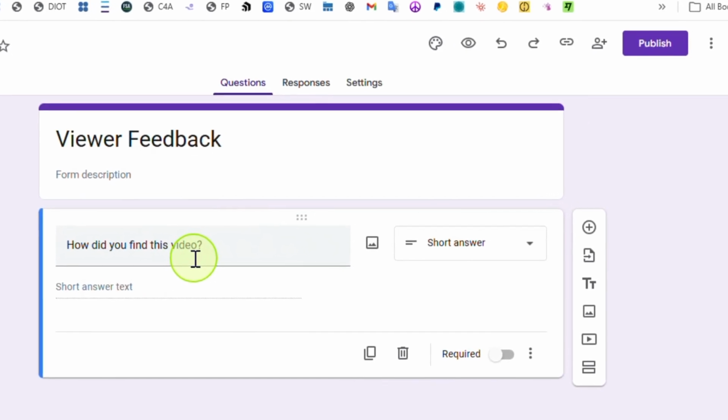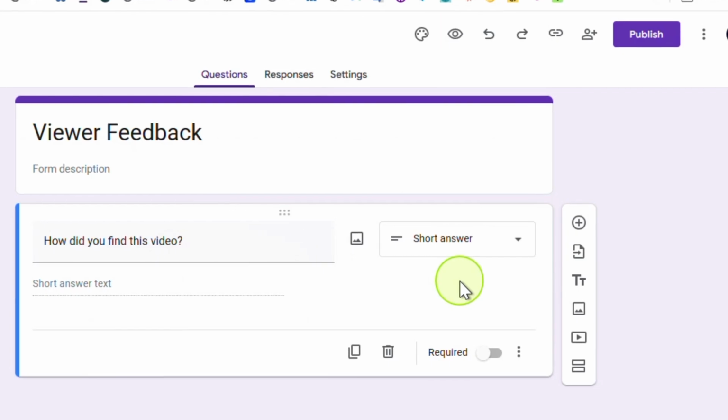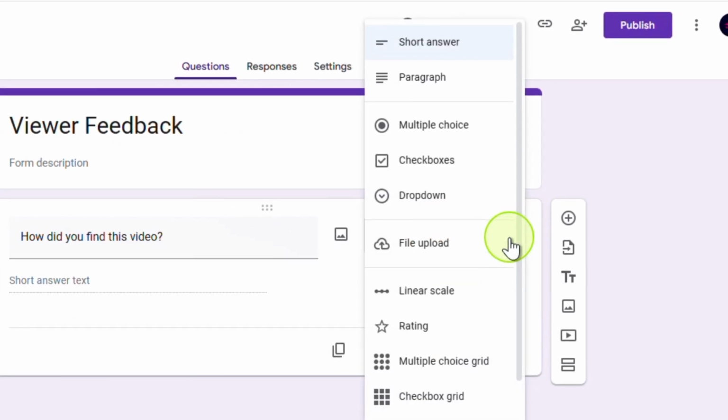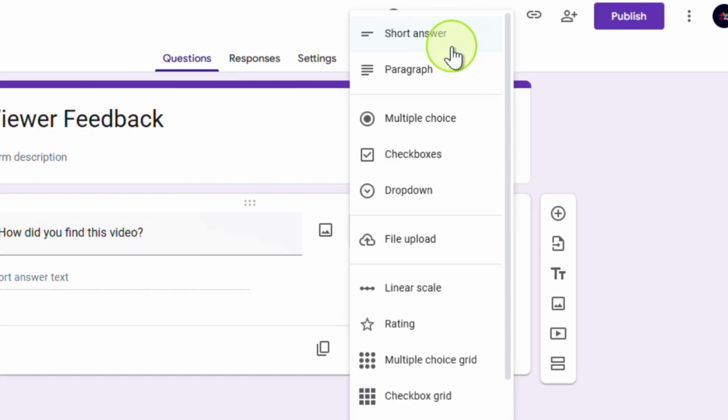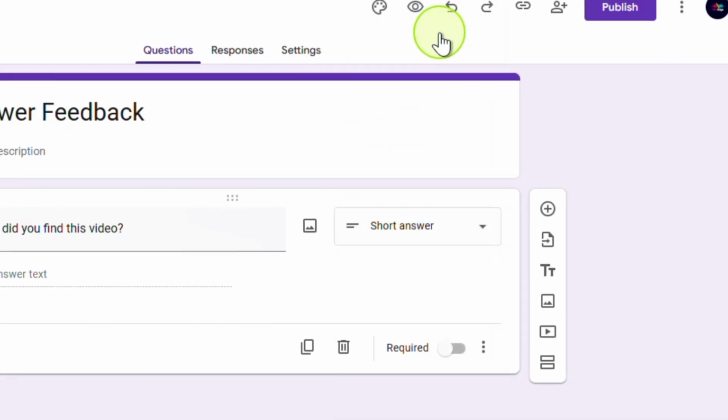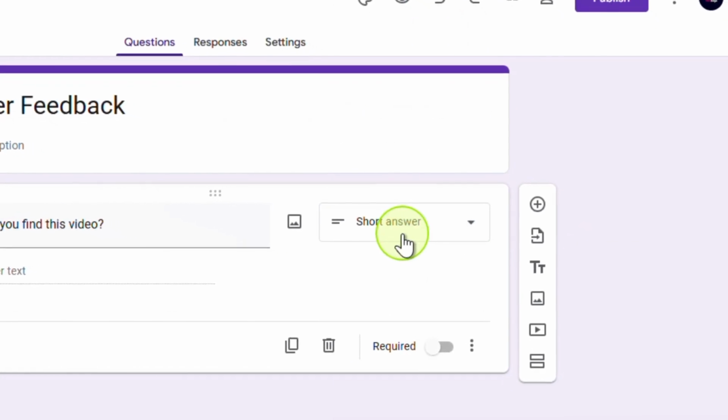Click on the drop-down menu at the right side of the first question. Choose the format you want this survey to look. In this case, set it as a short answer question. You can add more features in your survey.